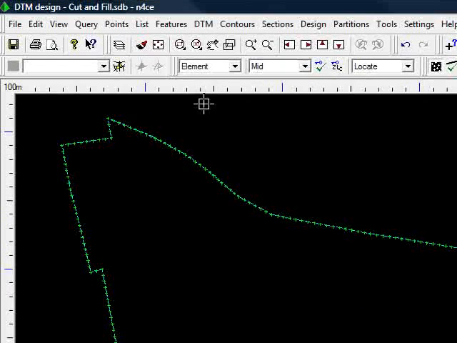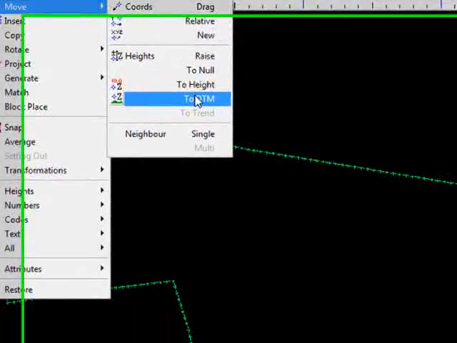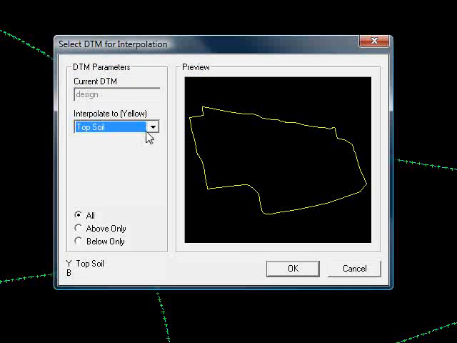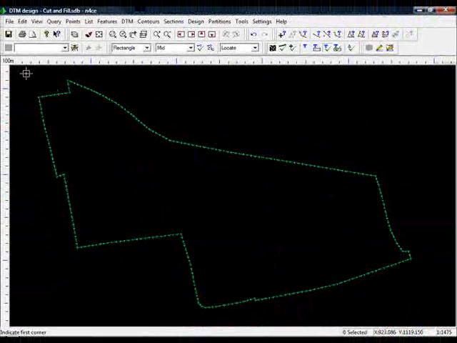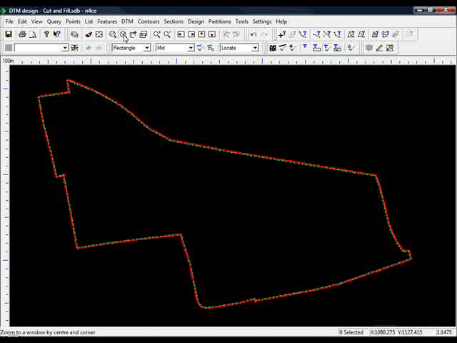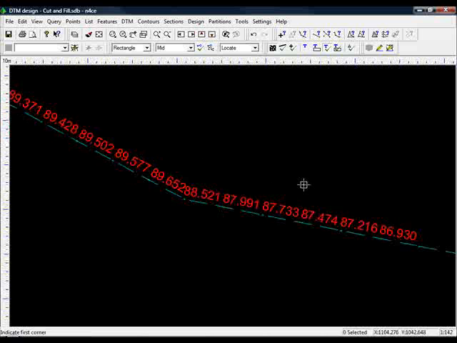Still no heights though, so to do that, I change my pick mode to a rectangle, then go to Points, Move, 2 DTM. It wants to know which model obviously, so I pick the topsoil model, and I'm going to move all of them, all the points, press OK, and then select everything. As you can see, the height annotation is now kicking in, and we have levels on those points.